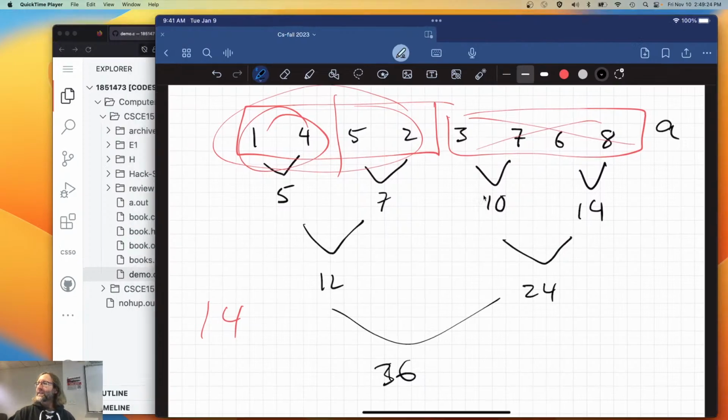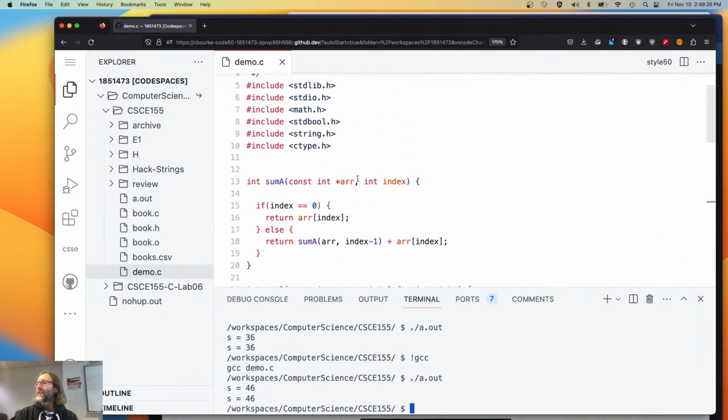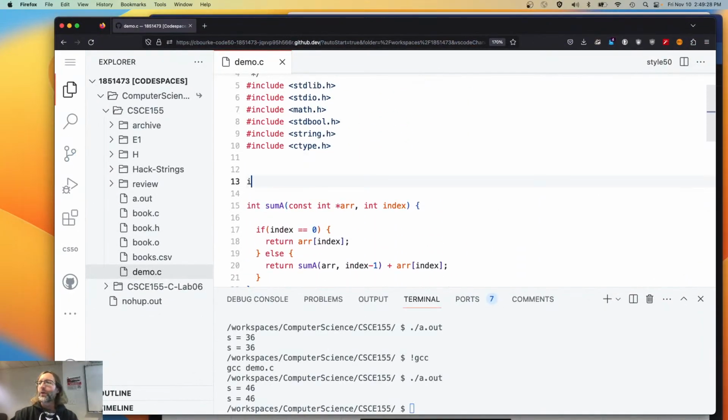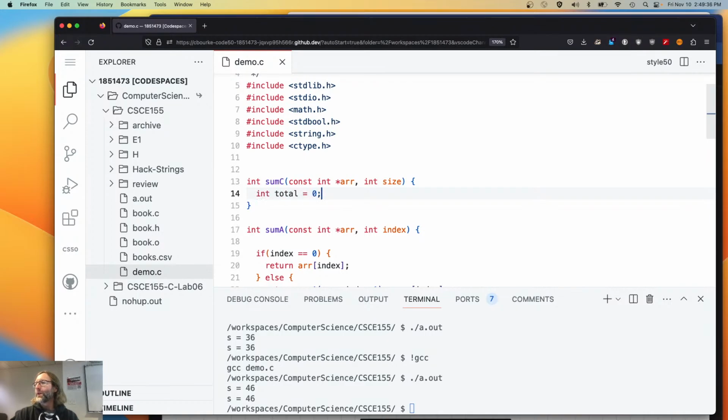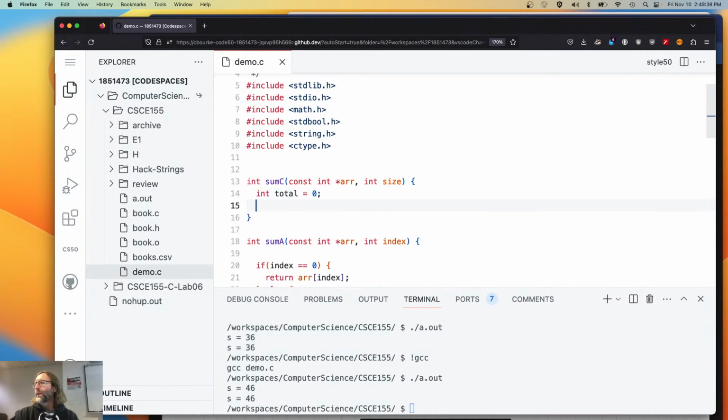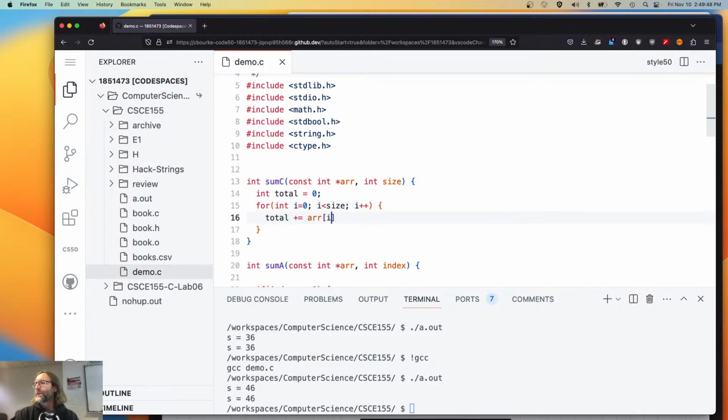At the end of the day, which is best? So there's the first approach. There's the second approach. Here's sum c, const int star array, int size. Int total is equal to 0. For int i equals 0, i is less than size, i plus plus, total plus equals array sub i. Now, this is definitely probably preferable to everybody in here because that's how you learned it, right? And that's familiar. You're comfortable with that.